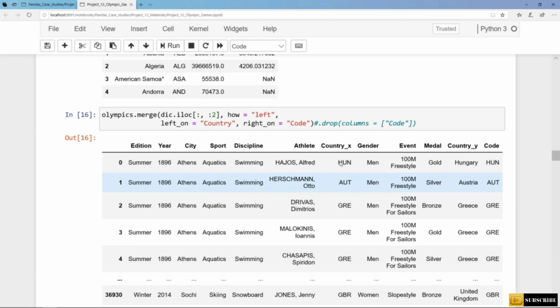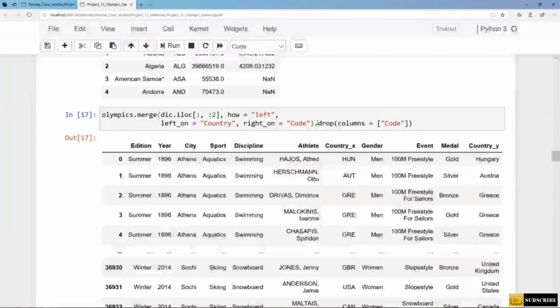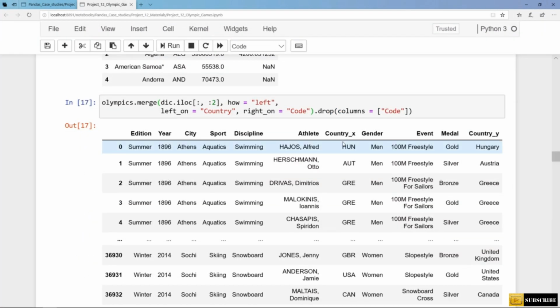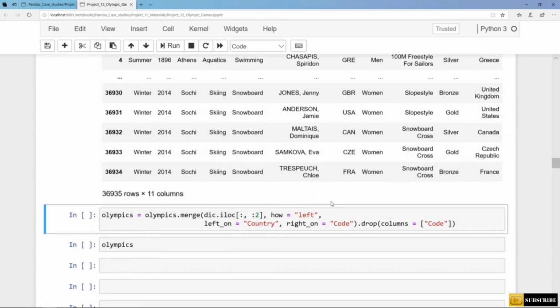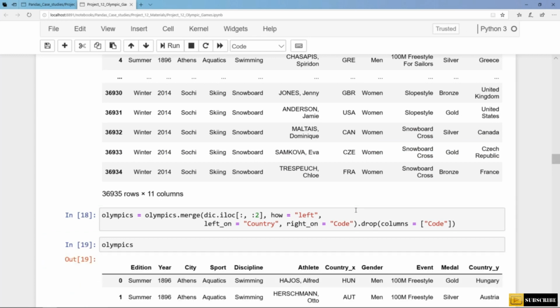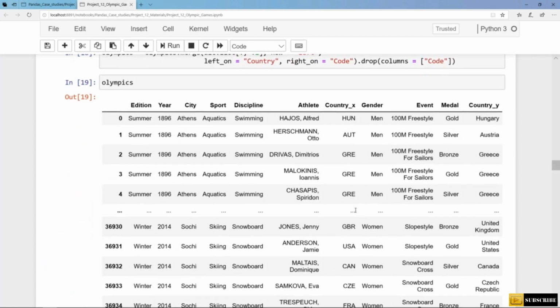And here we have actually now country X, country Y, and code. So essentially we have the country code twice, and therefore we can drop the column code. So now we have the country codes in the column country X and the full country name in country Y. And let's also reassign Olympics with this left join here. And with this we have successfully merged and concatenated the data frames.